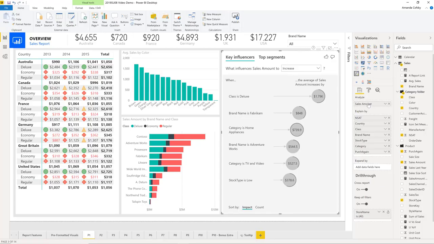Switching over to my report, I'm going to talk a little bit about the measures support. In the Analyze bucket, we've supported both numeric columns and also categorical fields to determine what influences those values.